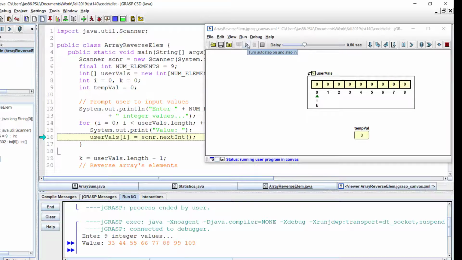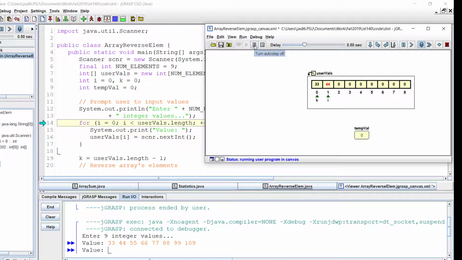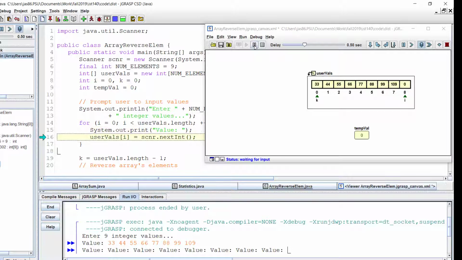Now I'm going to hit the play button on my canvas. This is going to cause the program to auto step, to just keep stepping through the code slowly, and the delay is half a second. And you see i moving over as we fill the array, because that's the counter variable for this for loop.